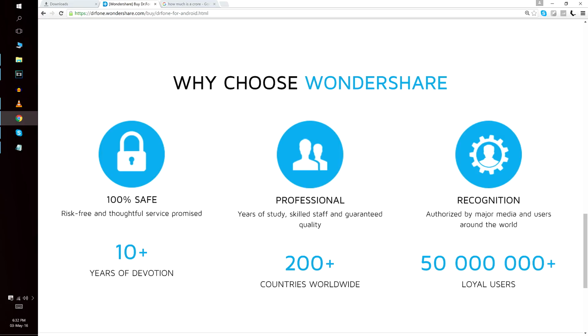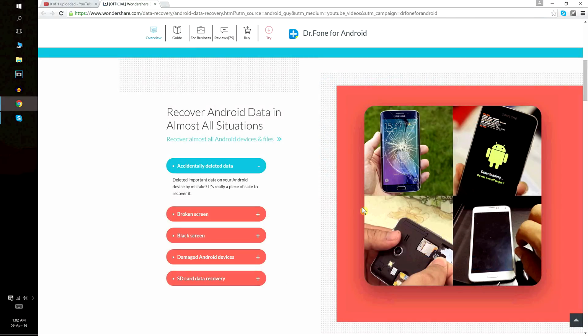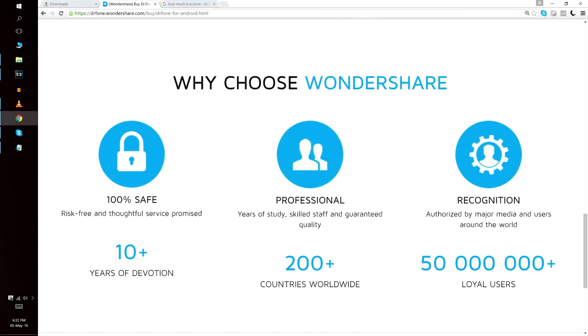Now folks, there are many data recovery softwares out there. So why Doctor Phone, you might ask? Well, that's mainly because Doctor Phone holds the record of the highest data recovery rates in the industry. It's as good as a data recovery software can get. Plus, it's very easy to use.